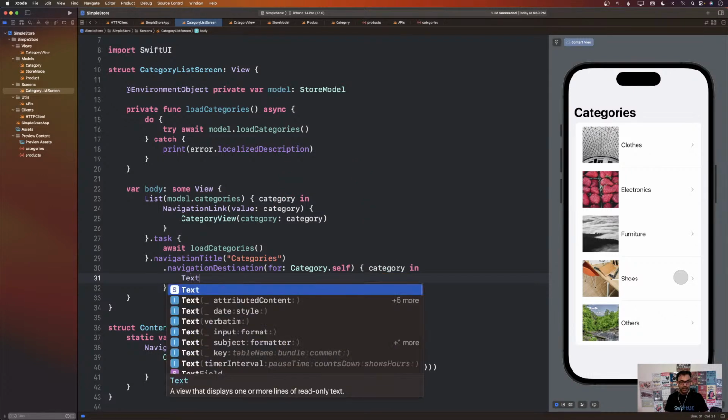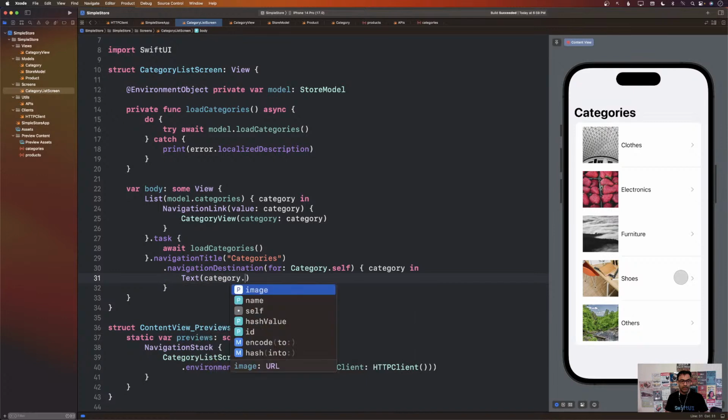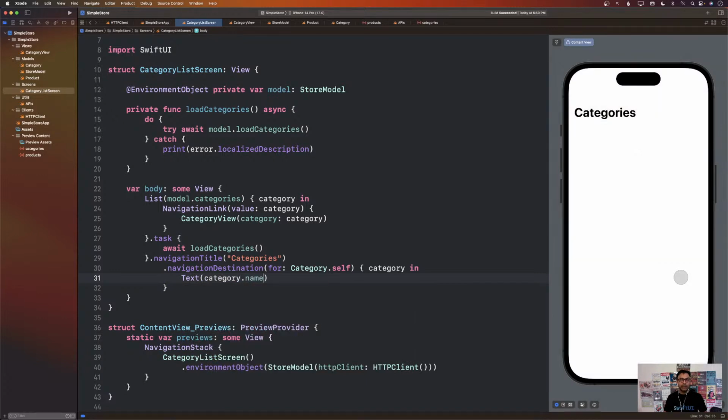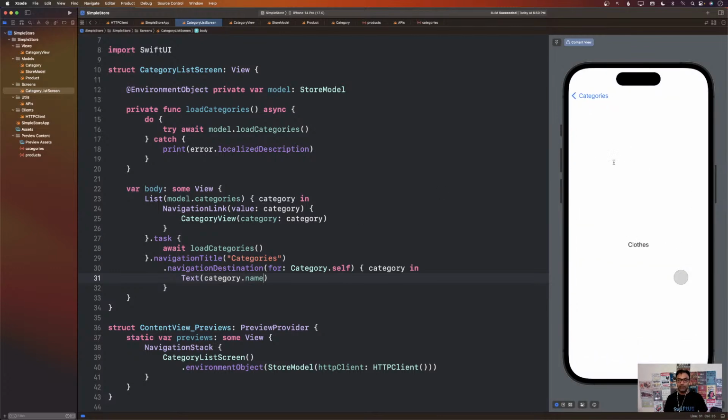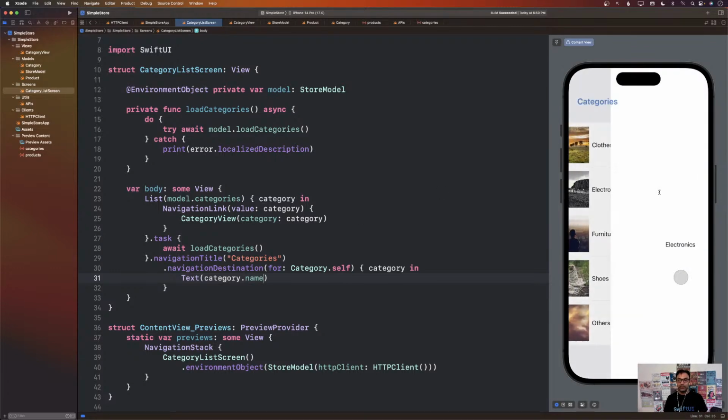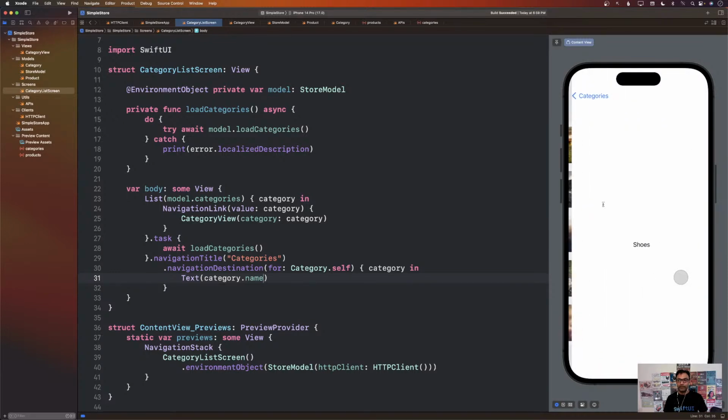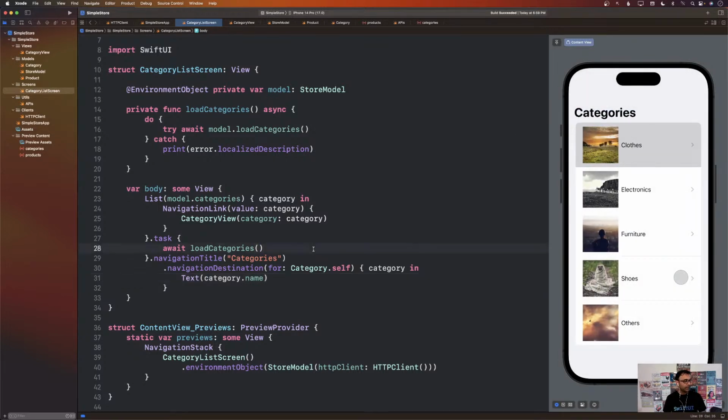So I'm going to use a text destination right now. I'm just going to say category.name, so that at least you can see that we are going from one page to the other. And there we go. We can at least go from one page to the other successfully, right? So that's pretty cool. But what we really want to do is in the products screen, we want to display all the products. So for that, I will create another screen.